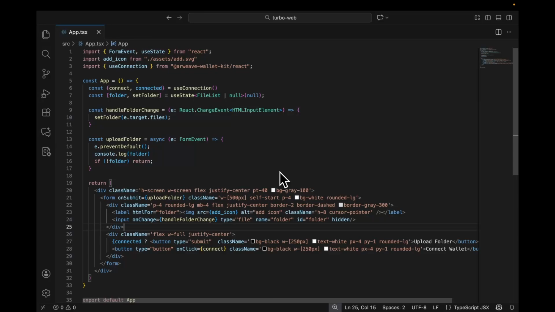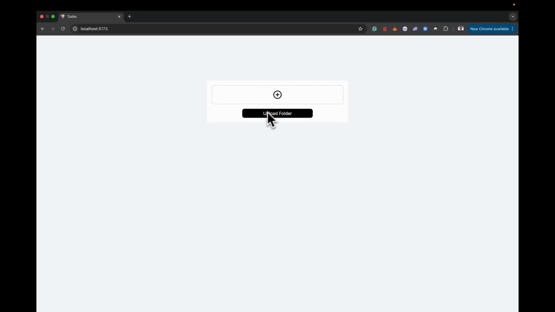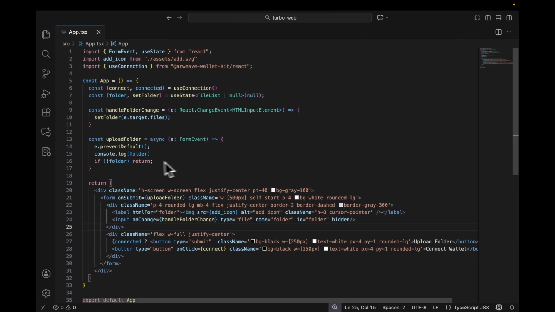Let's look at how you can upload an entire folder on Arweave using Turbo in a very simple and straightforward way. So again, if you've seen any of the previous videos, I've used this component. The component is here. You have upload folder and you have the selection.